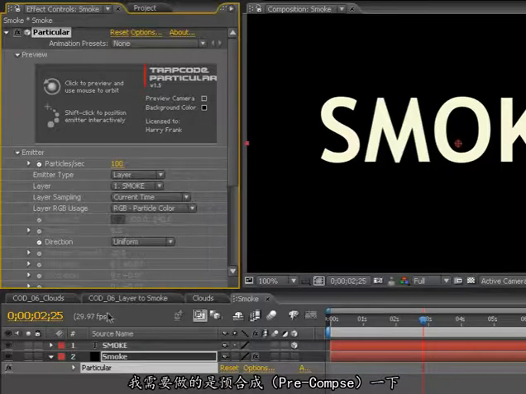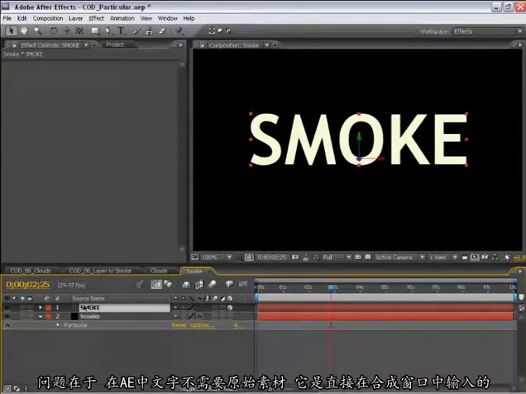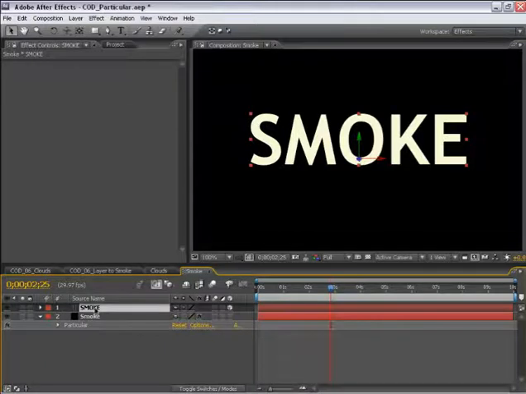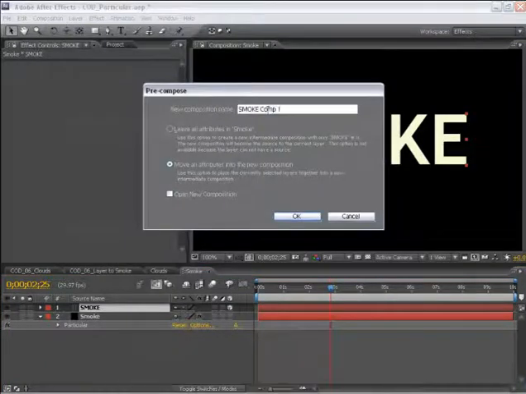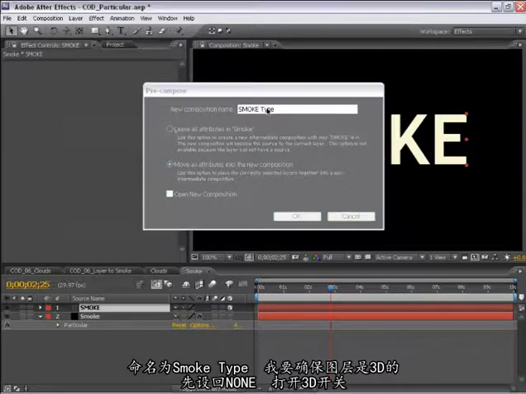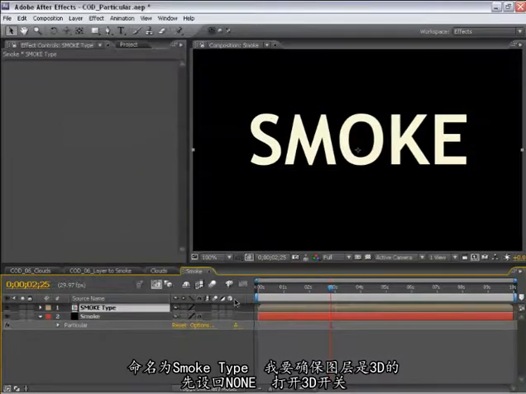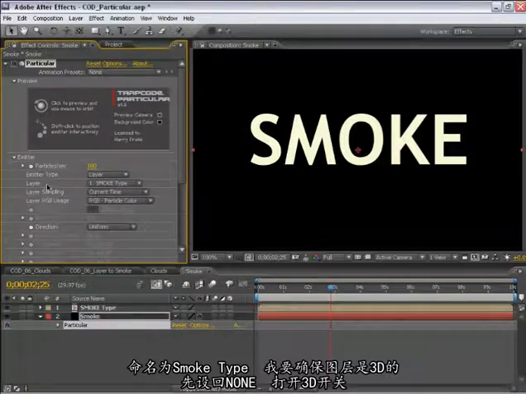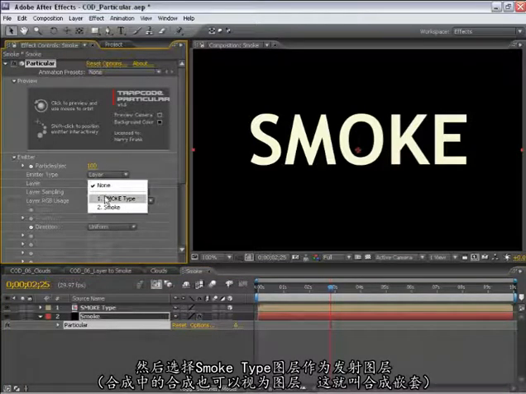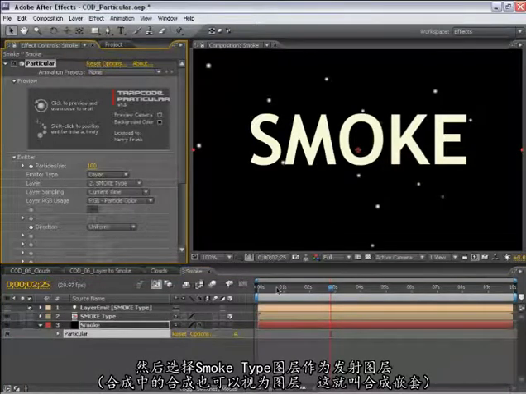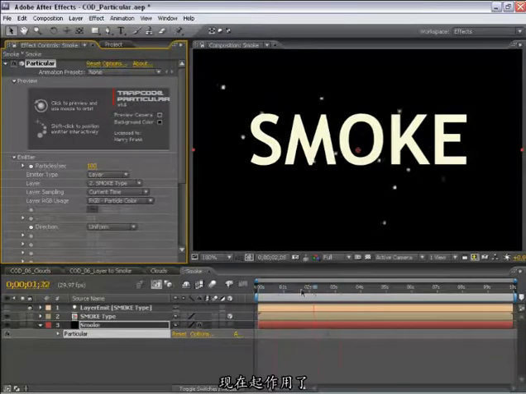Essentially what I need to do is pre-compose this. The problem is that type in After Effects does not have any source material. It's made on the fly inside the comp itself. So to get around this, all we need to do is pre-compose this. So this will be our smoke type. And I need to make sure that layer is 3D. So let's set this layer back to none, click on 3D, and select the smoke type as our layer emitter now. Now this is working just fine.